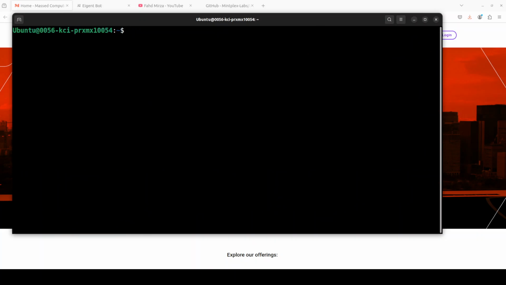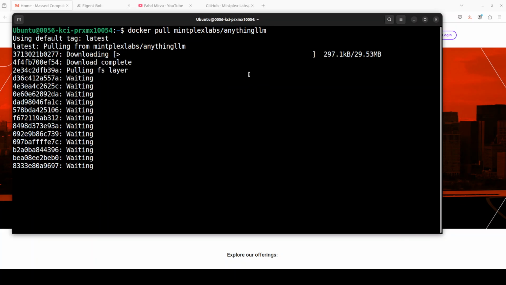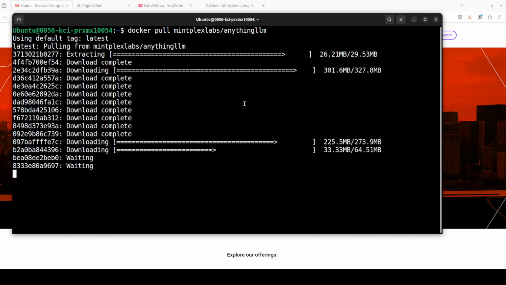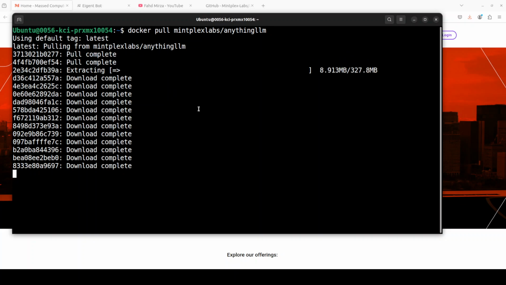So next up, let's pull the image of Anything LLM. I think this is getting pulled from Docker Hub. So just wait for it. It is going to pull all the images, and then we will proceed further.